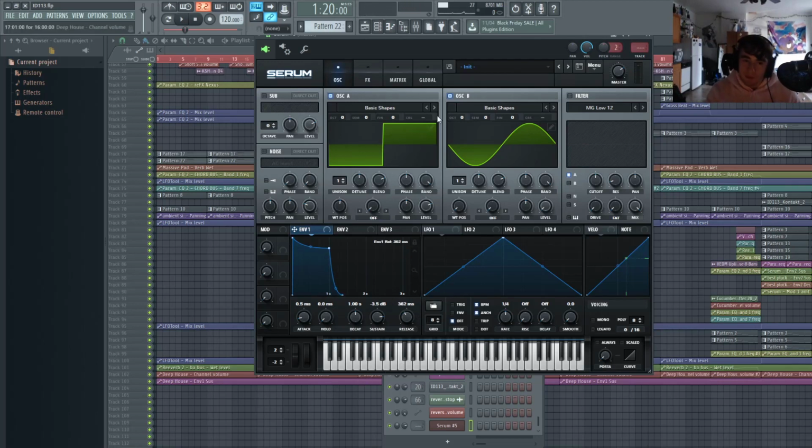That's what we got right now. Obviously not what the final result's going to sound like. We're going to get a little sub-oscillator on there. -2 octaves, and this one will be -1 octave.